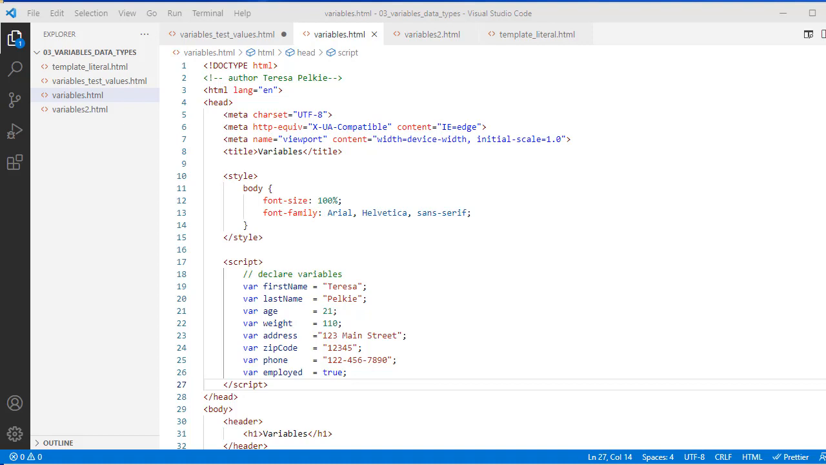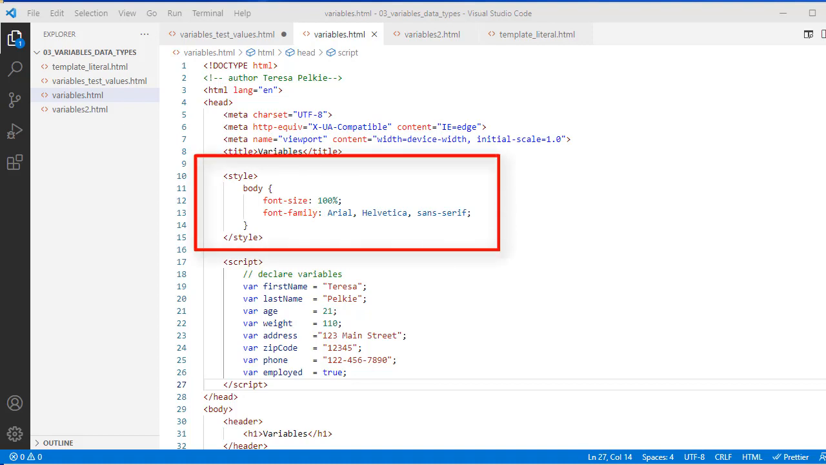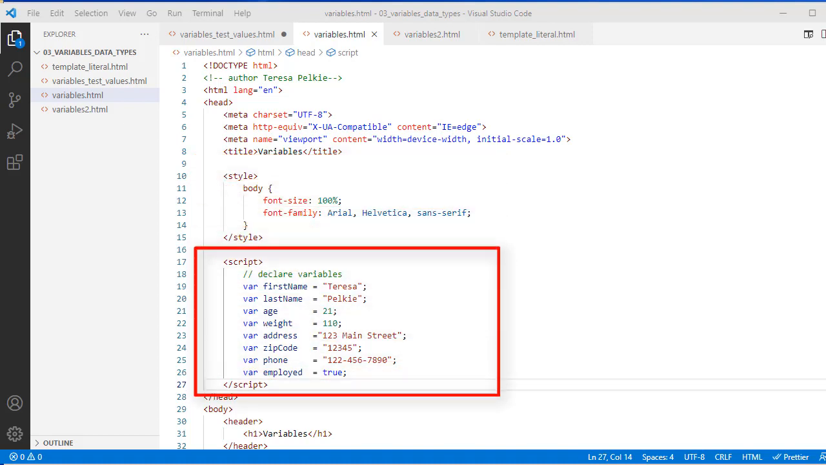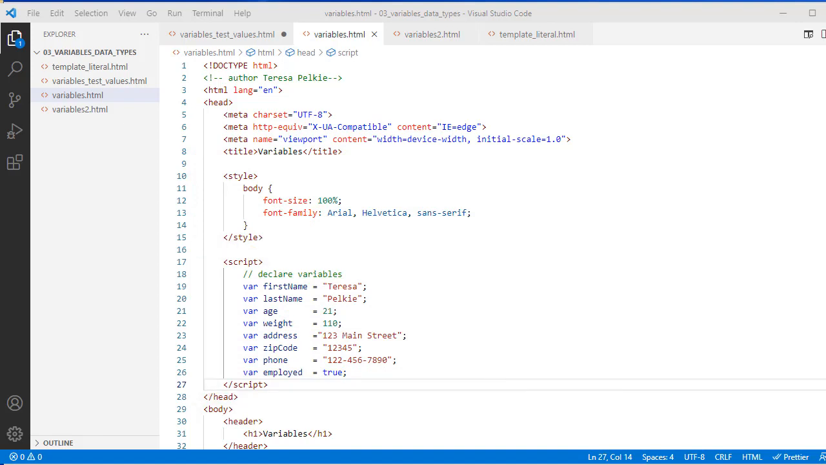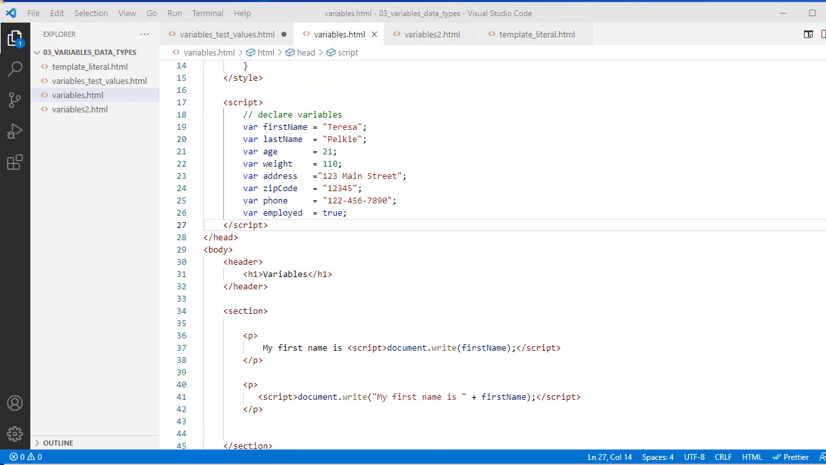I am looking at a file in my VS Code editor. As you can see, I have a few styles. And in my script block, I am declaring several variables. I will not be using all these variables. They are there to show you the different types of variables that can be created.